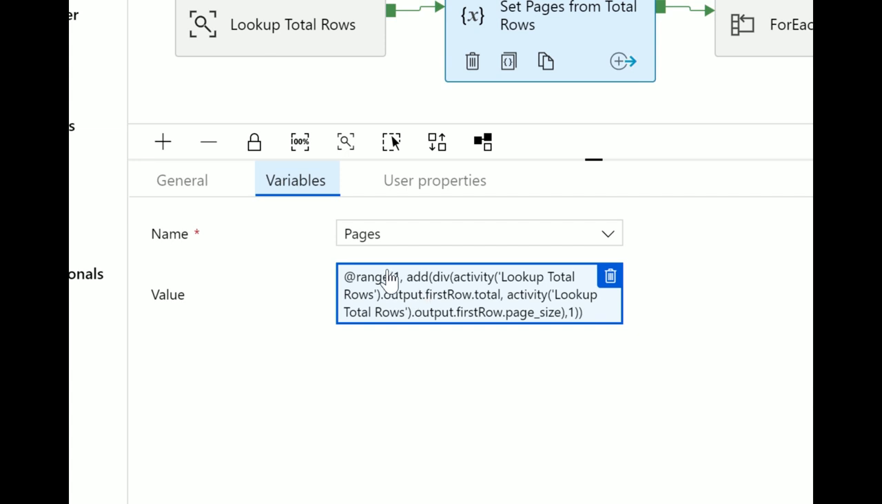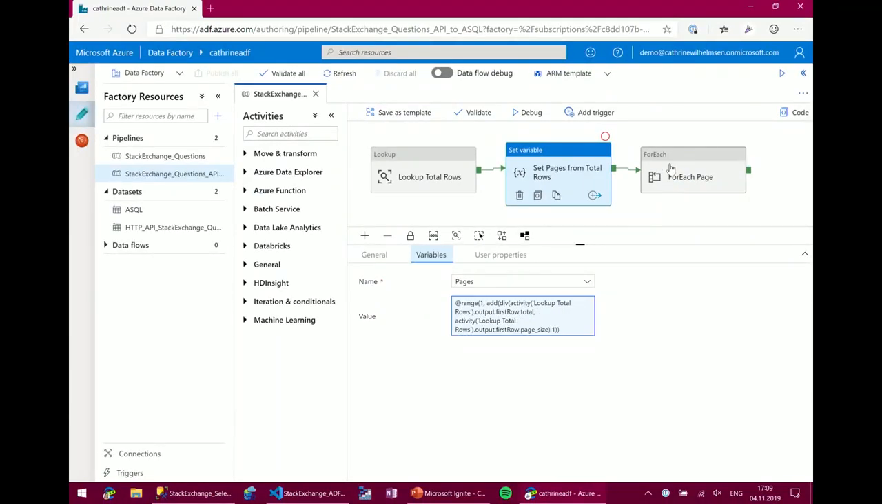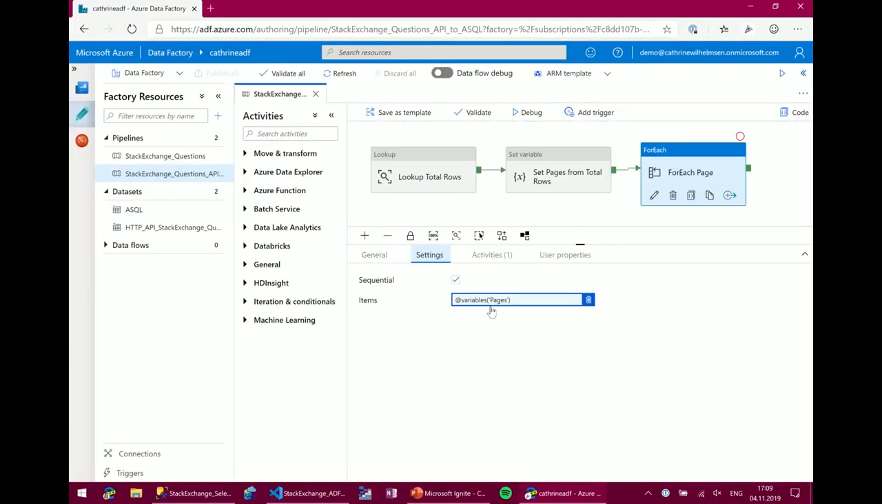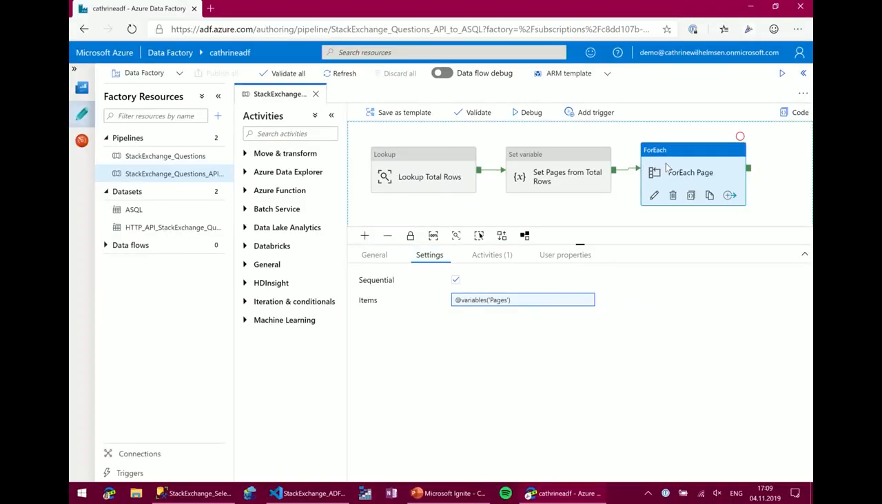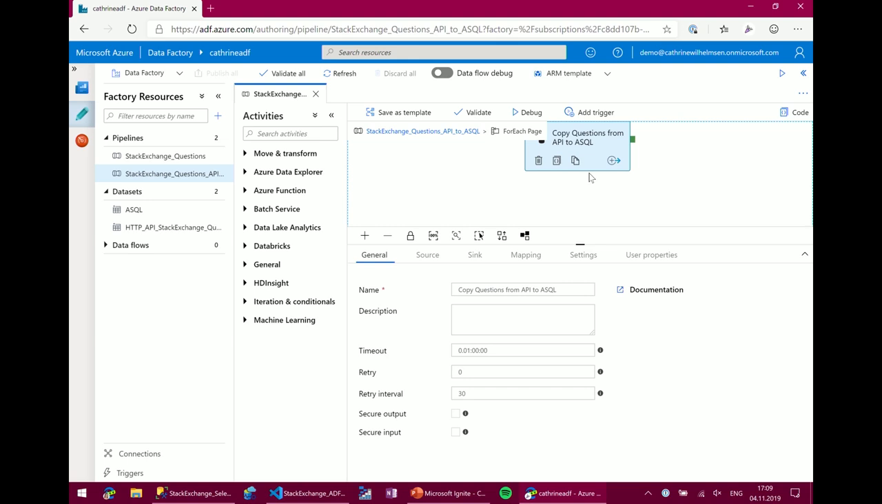In that case, when I set that variable, the range function creates that array for me. And in my ForEach loop, under settings, I can pass in that array variable. So this is just adding one more layer to that dynamic solution, where I have to calculate how many times I have to run that ForEach loop. And then inside of the ForEach loop, I just run that copy activity as well, like we did previously.